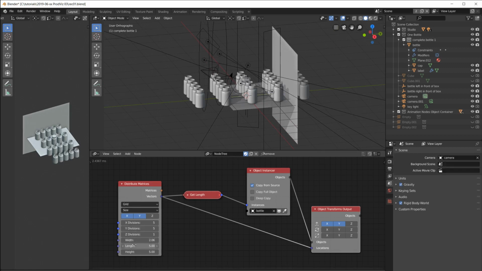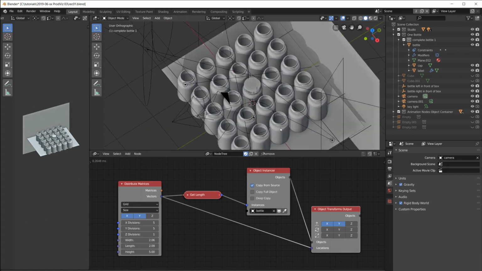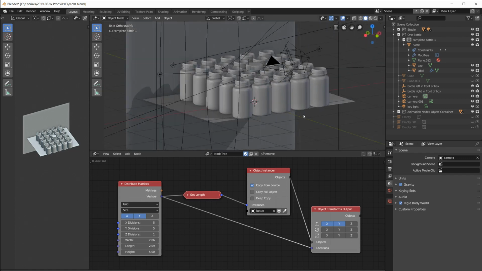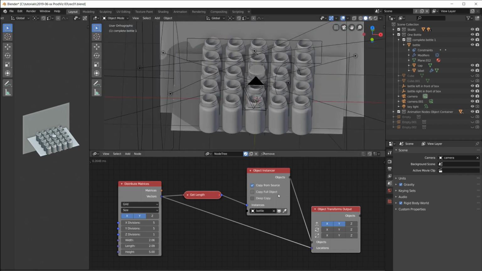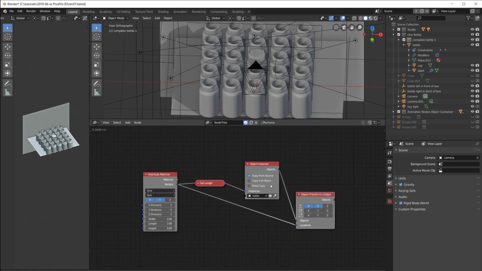Whoops, that was the wrong thing. I wanted to take this one like this. Now we have our 25 bottles again. We can already see that there's a problem. We don't have the stickers or the caps. Now, it would be really easy if we could just switch on copy full object here, or deep copy. But I noticed that Animation Nodes, at least for now, because all of this, Blender 2.8 and Animation Nodes, is still heavily under development, so doing this crashes Blender.